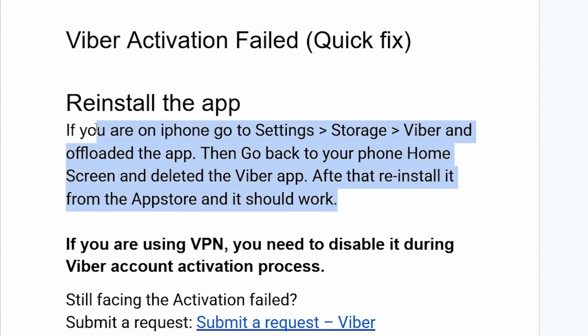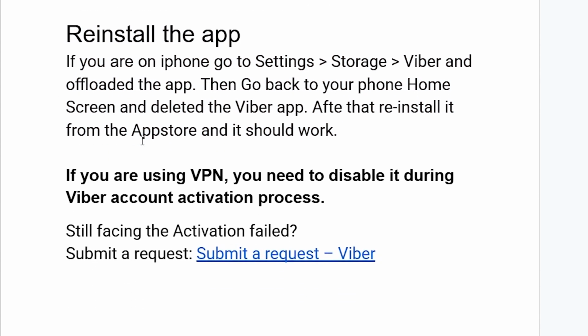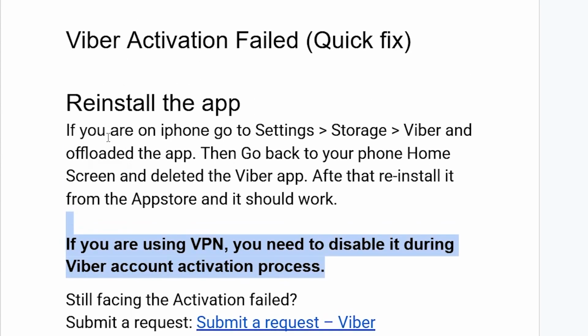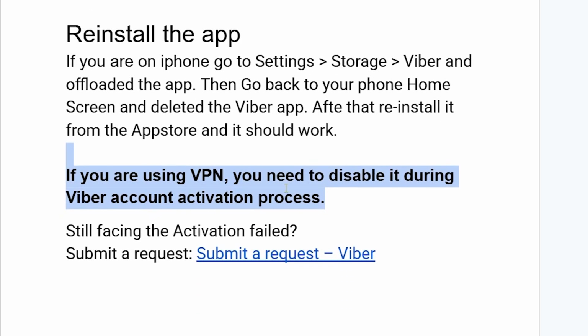It should work. Now, maybe you've deleted the app and then reinstalled it from the Play Store or App Store, but you're still facing the same issue. If you're using a VPN, you need to disable it during the Viber account activation process. Else you'll face this issue if you're connected to a VPN.